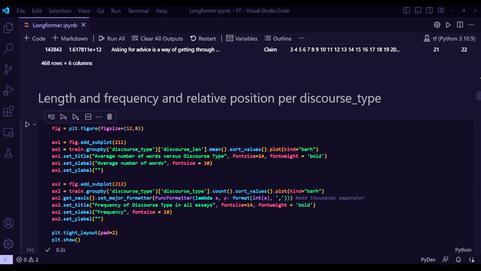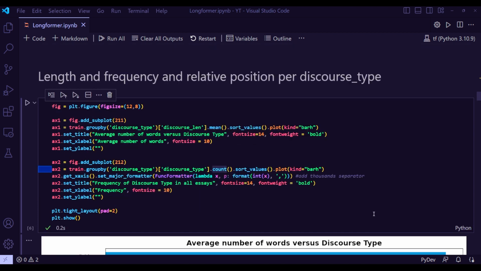And then next, I'm just plotting for checking the length and frequency and relative position per discourse type. So I have ax1 defined as I'm grouping by discourse_type and also taking discourse_len because I want to plot the length of the discourse type. Then sort values and then plot. And similarly, I'm doing it for the discourse type here as well. Again, group by discourse_type and then take discourse_type, count, and sort values. So the next one is a count.